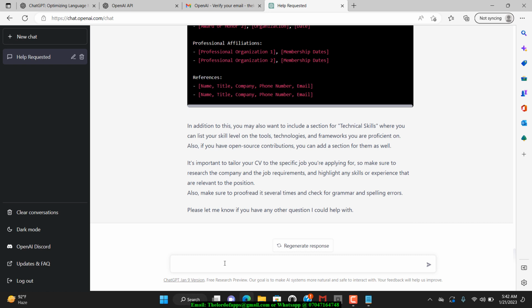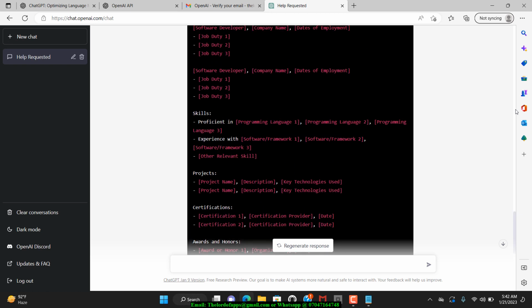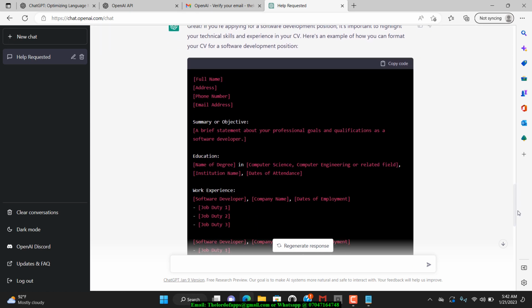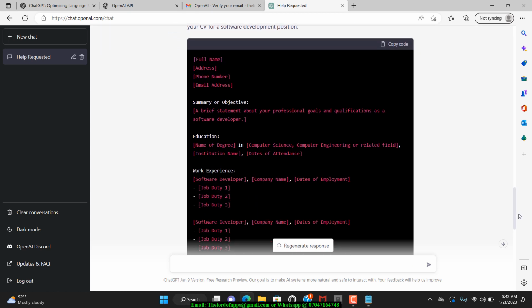Oh wow, so it has finished generating and given me some information. I want us to take a look at the information that it has just given us. If we go to the beginning, where I said I want to apply for a software development position, it says great, and began to regenerate the template for me again. If you take a look at the template, you see that it now tweaks it in such a way that it suits a software development position, and I should be able to fill in my name here, add my address and all of that.